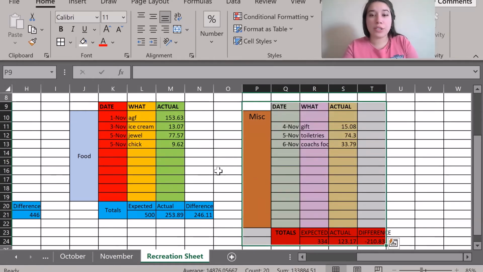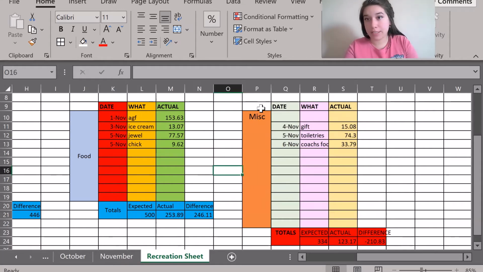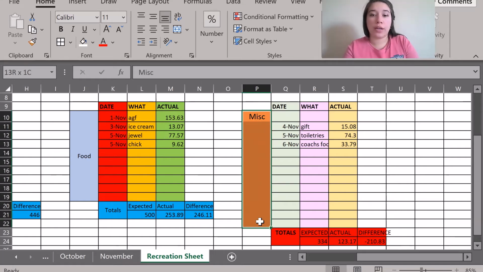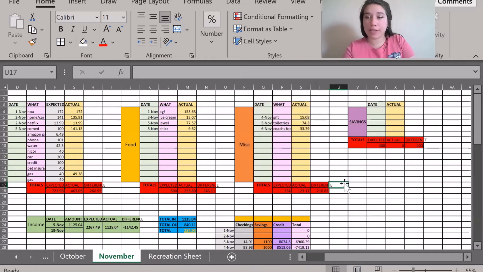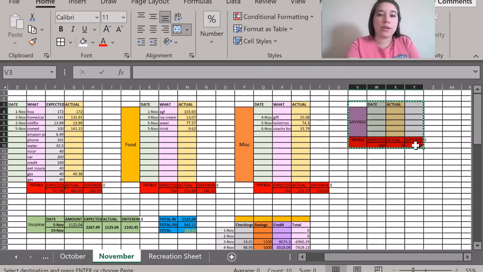Okay, so what happens though is sometimes when you copy and paste a cell that you've merged, it's going to unmerge itself. So we're going to select this whole thing, and then we're going to press the merge button. So that way it's merged again. And you can recreate the colors if you'd like. I'm just going to leave it the same for the sake of time. And then you'll do the same exact thing with this savings pile.